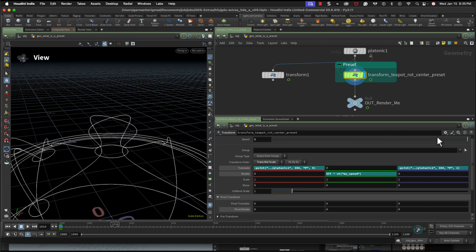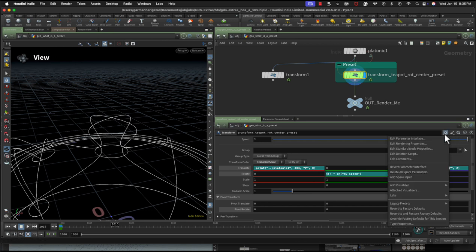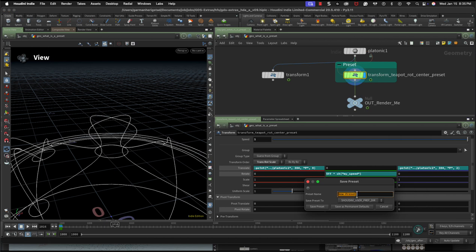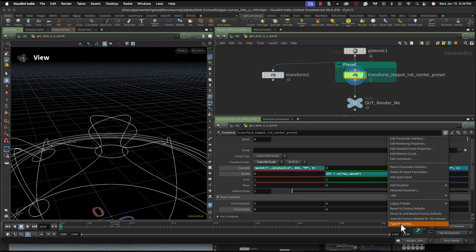So we go down to this gear icon. So we select the node, gear icon, and then if I go to the cog, and this is new for Houdini 20.5, this legacy presets. So I would go save preset, and I save it as whatever name I want it to be. And since I've already saved it, I can go down to legacy presets, and there it is in my list. I have two different presets for my transform node. I got centroid setup, and I got teapot rotation center, which is that.